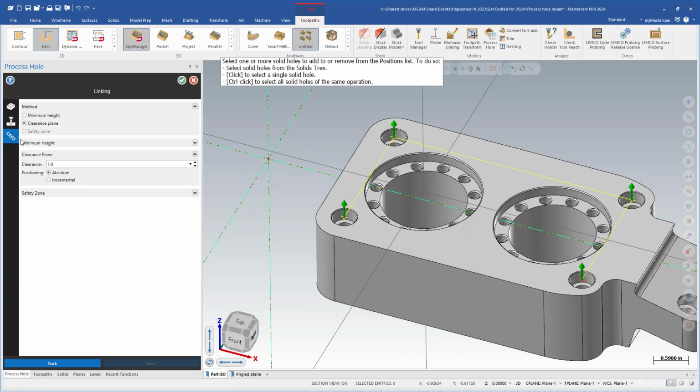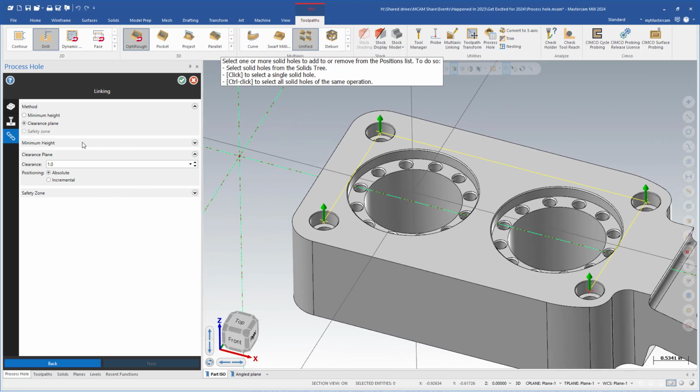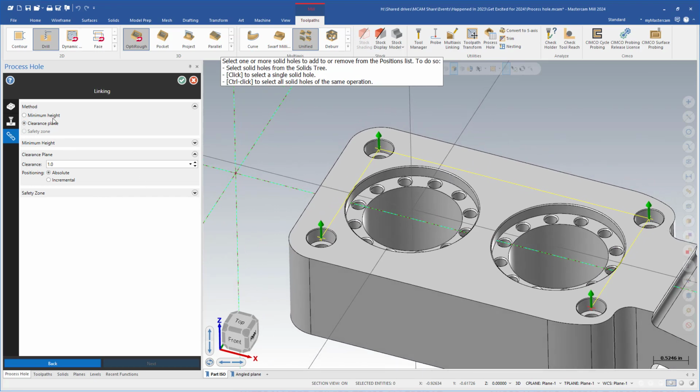Finally, we have the linking. So the clearance on the linking is the thing that will not carry over. So you will need to make sure that you check this page. In this case, I want to use a minimum height clearance plane of like 0.1, and that should be good enough. You do also have options for safety zone for multi-axis.